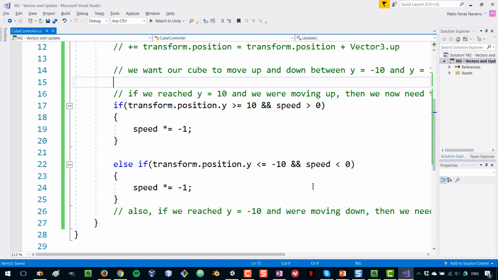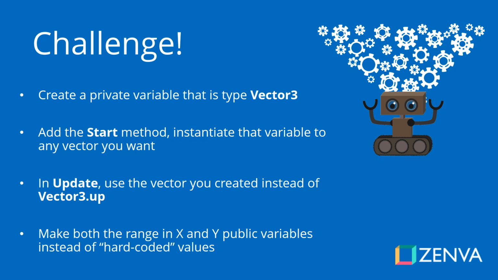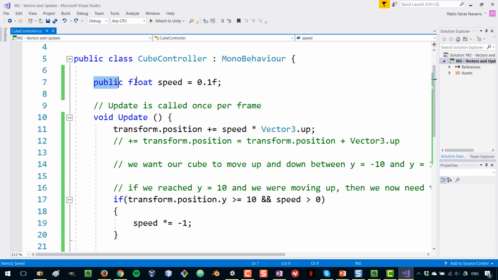So now that we've done this, let's go into challenge mode and try the challenge, and then I will show you the solution. All right, so the challenge starts by creating a private variable that is of type vector3. So let me show you how you can do that. So we have this public variable here.